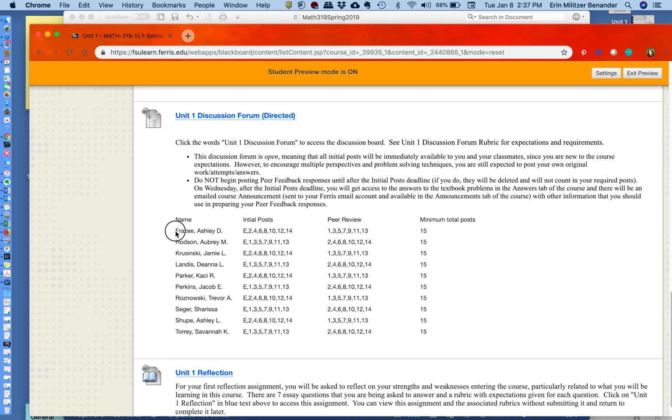And then here are the current people in the class. If I make this video today, more people could register, so if you don't see your name on here, you'll see it if you added later. But for example, Ashley, her initial posts are in everyone and all the even posts, so that is where she'll post initially. And then when the peer review is ready to go, Ashley will respond in the odd posts.